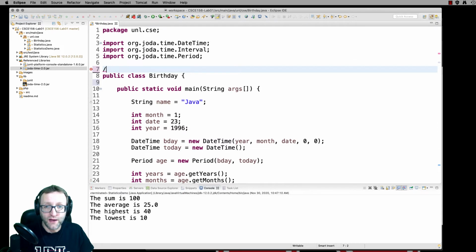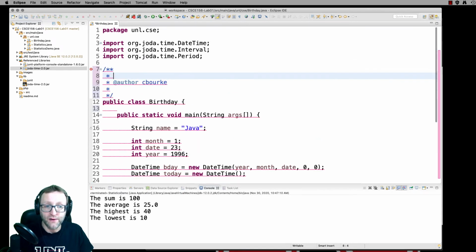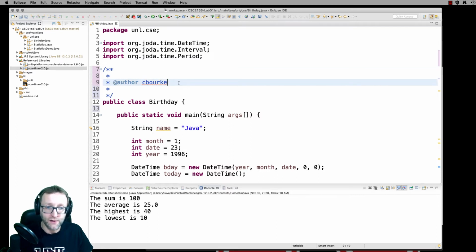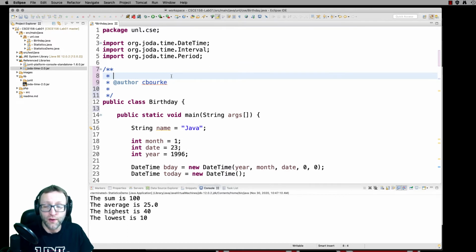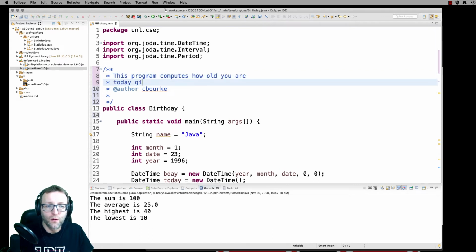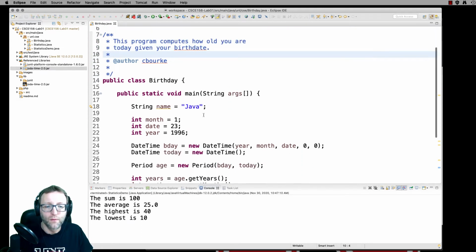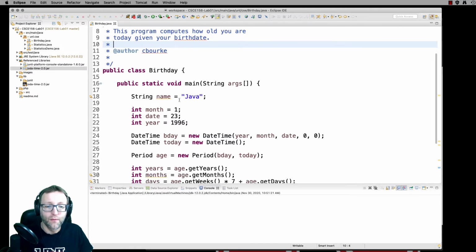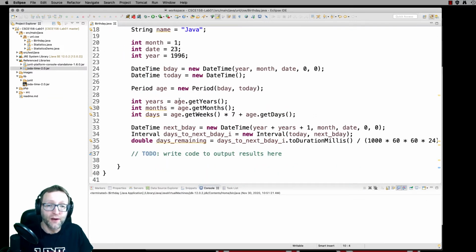Now to do that, I'm going to go ahead and use the following style: /**, and then hit enter. And it'll automatically generate these doc style comments over here, sometimes with annotations. Now what this program actually does, we'll find out as we run it, but it computes how old you are given your birth date. Let's run it and find out. Nothing happened because we haven't actually written this program yet.